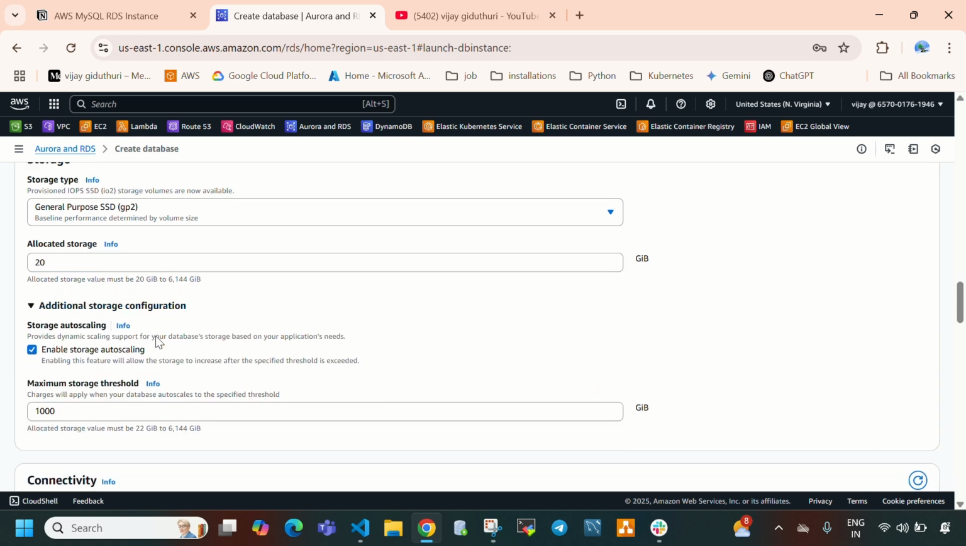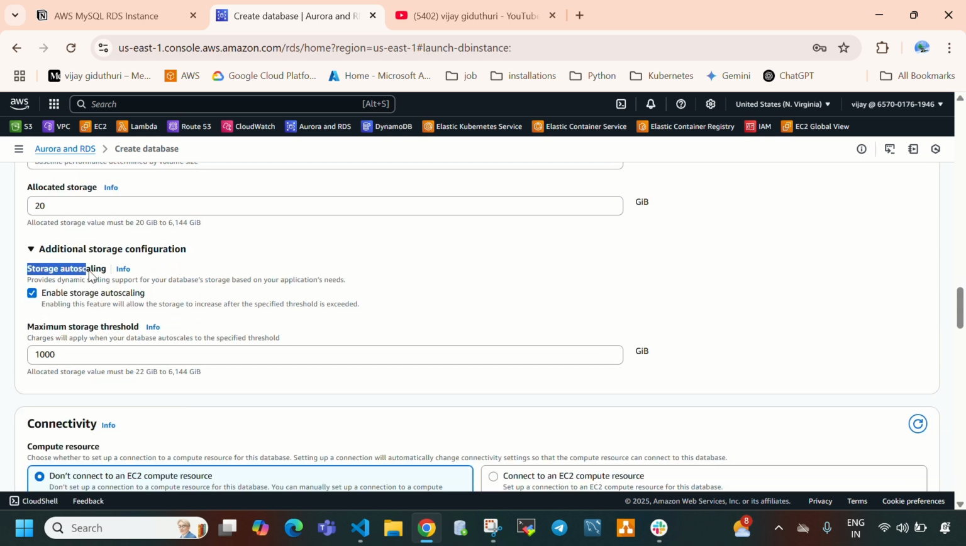And in additional storage configuration, there is an option for storage autoscaling. By default it is in the enabled state, guys. So here you can see enable storage autoscaling. Let me explain what this is. If you select this, you need to give the maximum storage threshold. For example, you are going to create this database with 20 GB, and in maximum storage threshold, if you are providing 100 GB, then if 20 GB is exhausted, the storage autoscaler will automatically increase storage up to 100 GB, guys. So this is how it works. But for this video, I'm going to disable this.